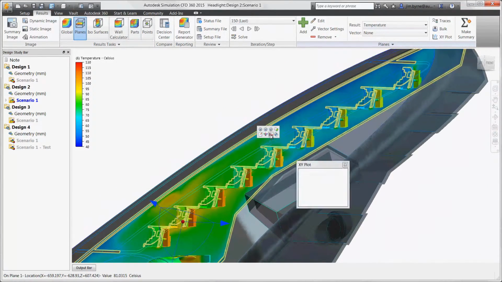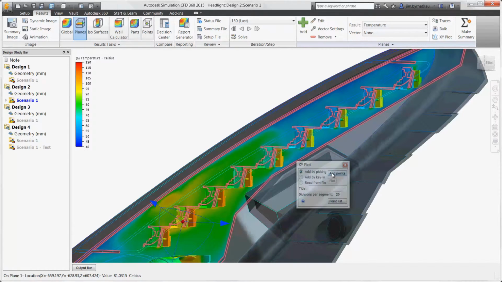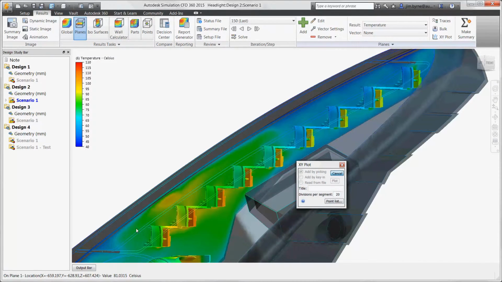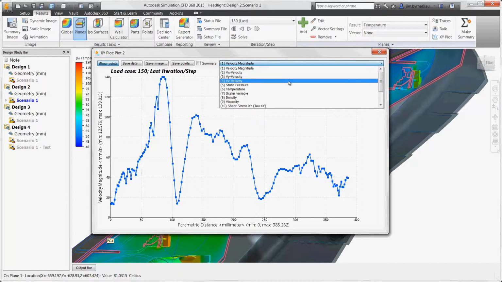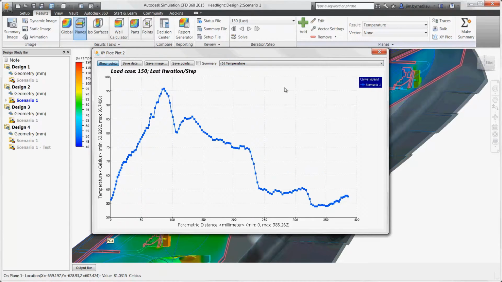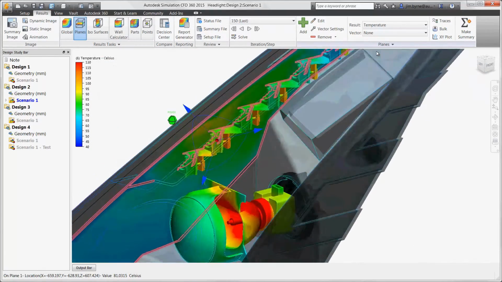Charts are a great way to review the results, and they are made simply by selecting points along a path. Here we can choose between velocity and temperature, among several other options depending on our needs. The summary checkbox will be used to compare the different designs in just a moment.